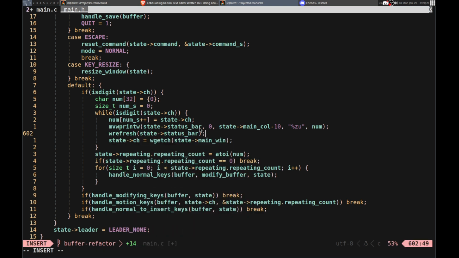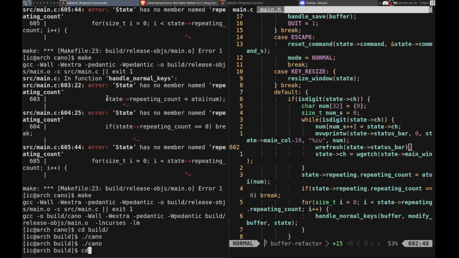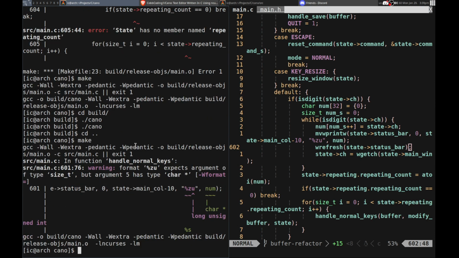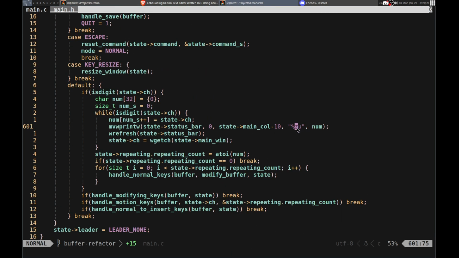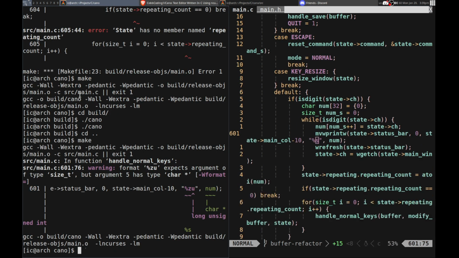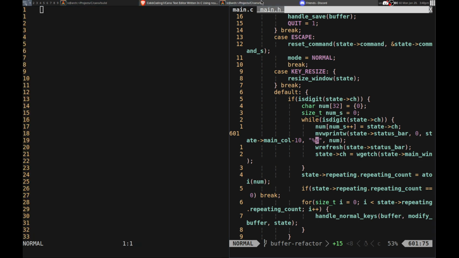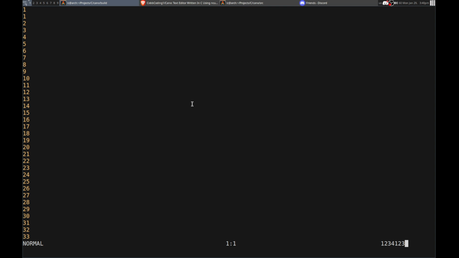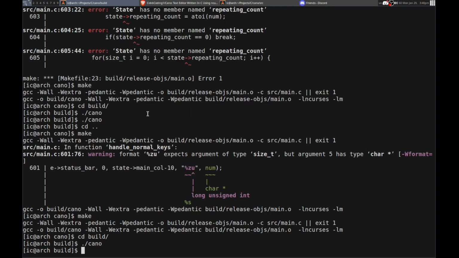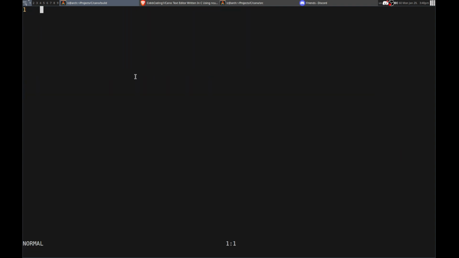Let's see how that looks. Yeah, that is a string actually, so we can do that. Okay, let's see here. Let's run this and 500. Okay, that actually worked. And if I resize it, it will also resize it. Okay, that's pretty good then. Pretty good.